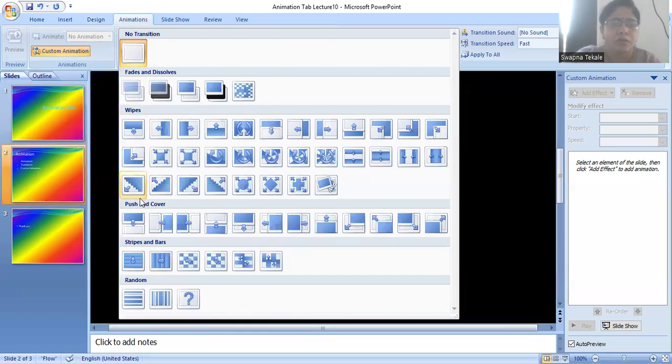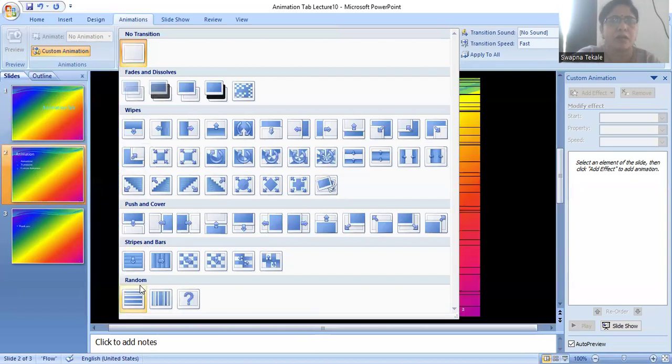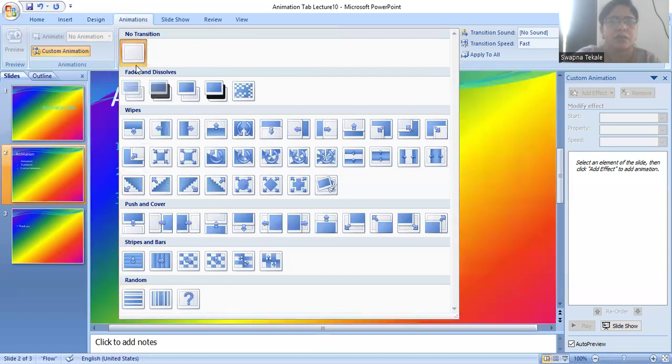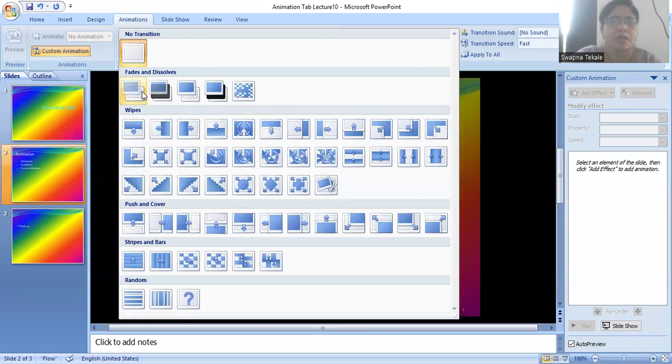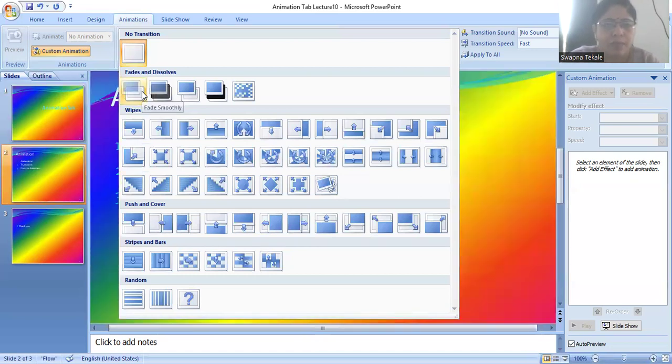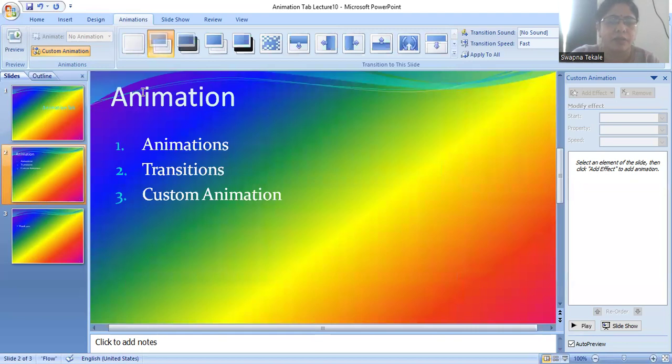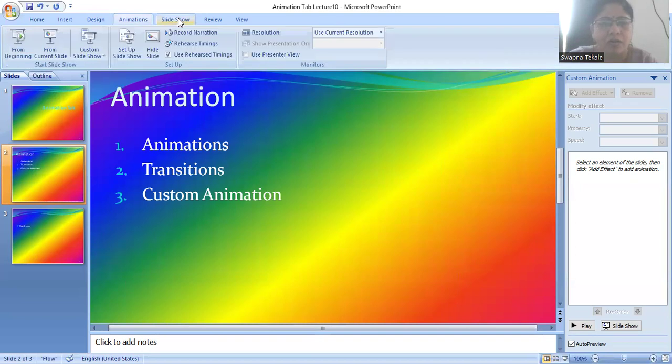1, 2, 3, 4, 5 groups are there under this transition, and you select a particular transition and you can see the effect. How can we see whether the effect is applied or not? Go to the slide show and from the beginning. So likewise, we can apply our animation effect.